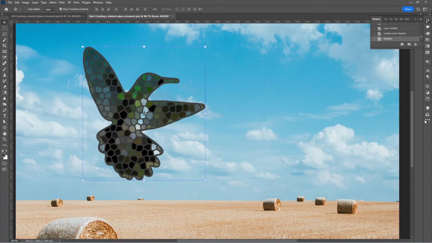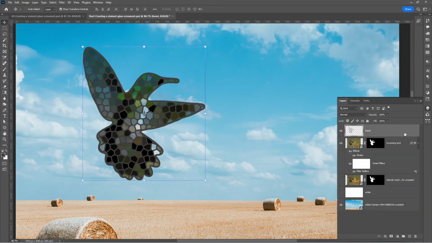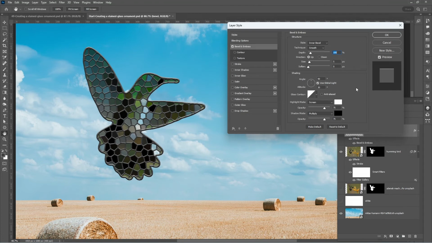Let's go back to the Layers panel. Click on the bevel layer. Let us add details to it using the bevel and emboss effect. Go to the bottom of the Layers panel. Click on the FX icon. Click on bevel and emboss. The default settings always work, but if your settings are different, you can copy mine on the screen.